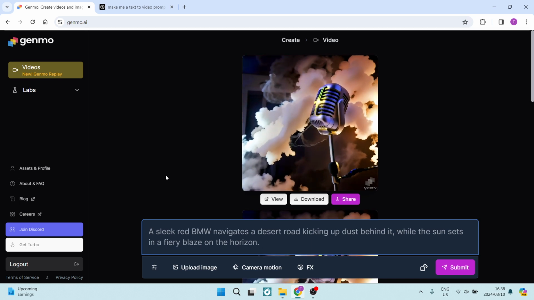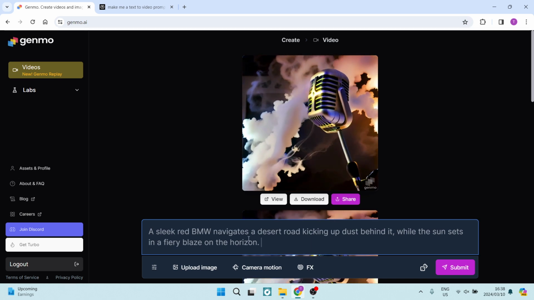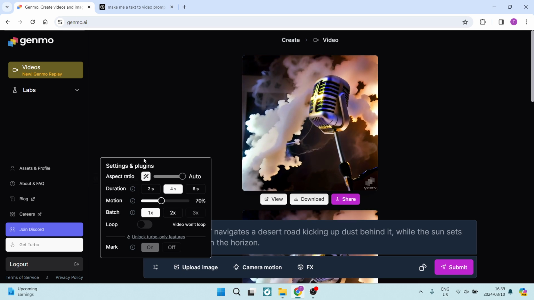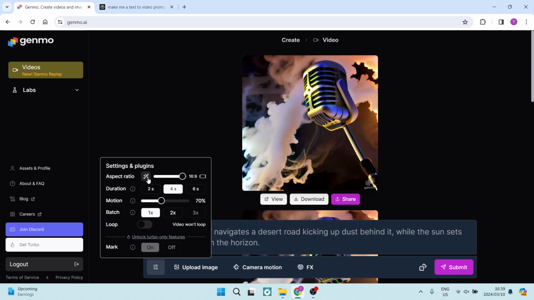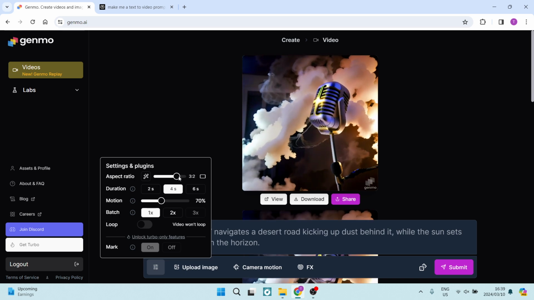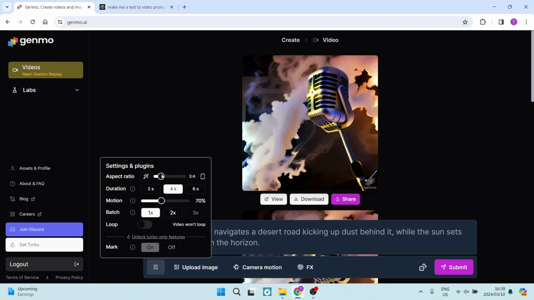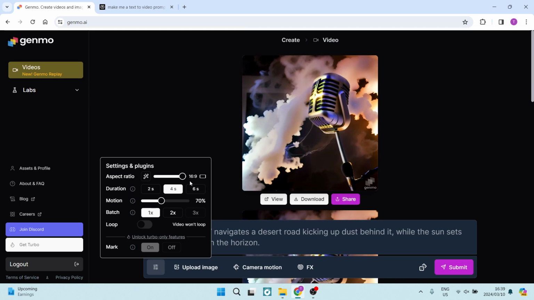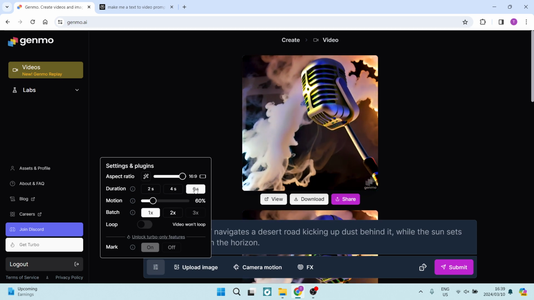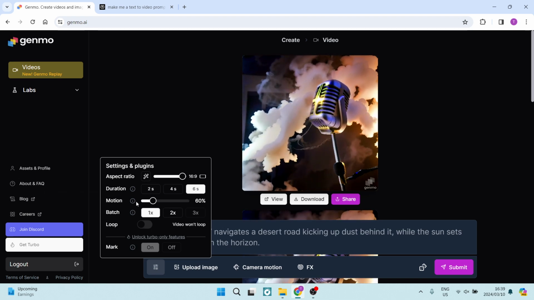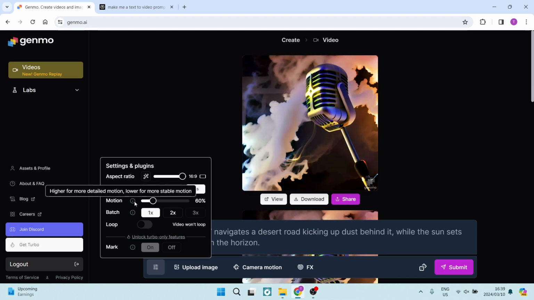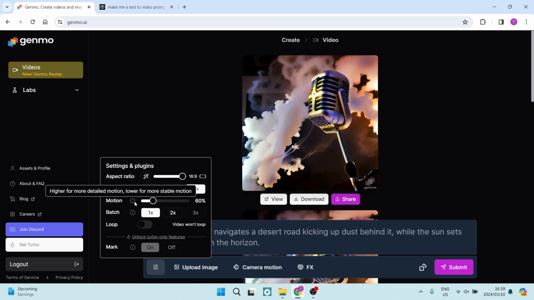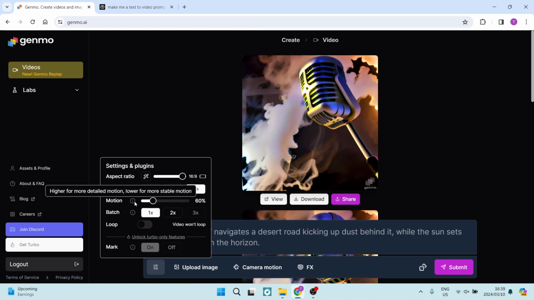So once your prompt is in, you can actually change a bunch of the details. Down here, there's settings, and you can change the aspect ratio over here just by tapping on that. So you can go from 16:9 to 3:2, 4:3, 1:1, 3:4, 2:3, and 9:16. So we're going to use that 16:9, and then you can change the duration of the video, and you can increase the motion. For more detail, you want this number to be higher, and for more stability, you want this number to be lower.